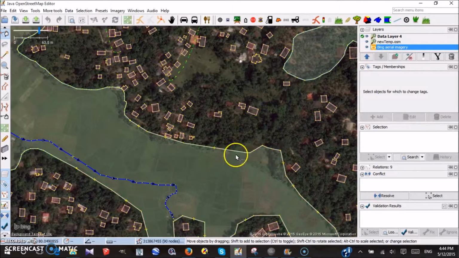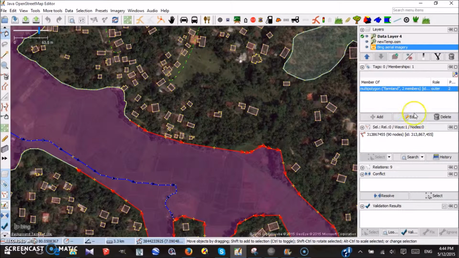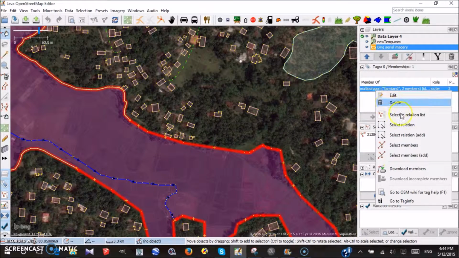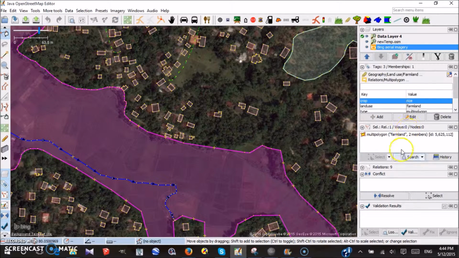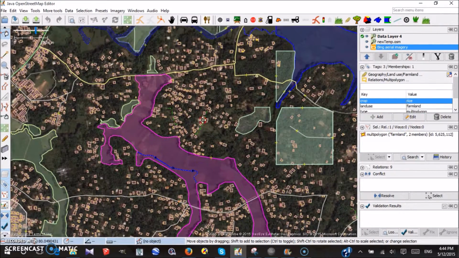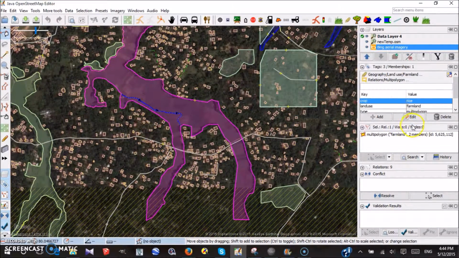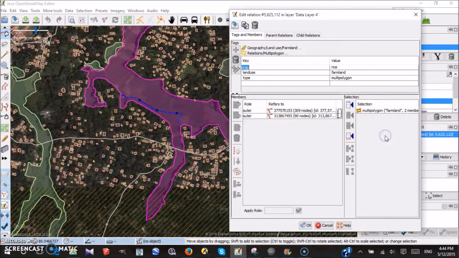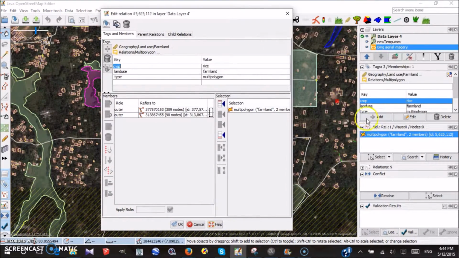So now you are okay to edit. After you edit, before you upload, you select any member, right click, and then select relation. Then it will select the entire relation like this. Then you double click on the relation window. The relation, if it's a multipolygon, should be a closed one. So all the outer members should look like this.